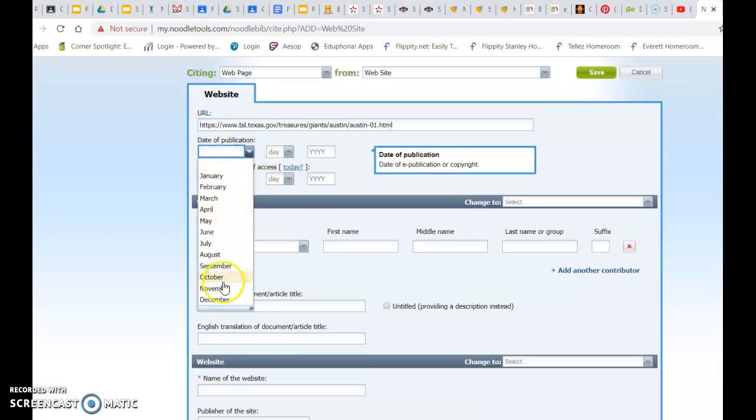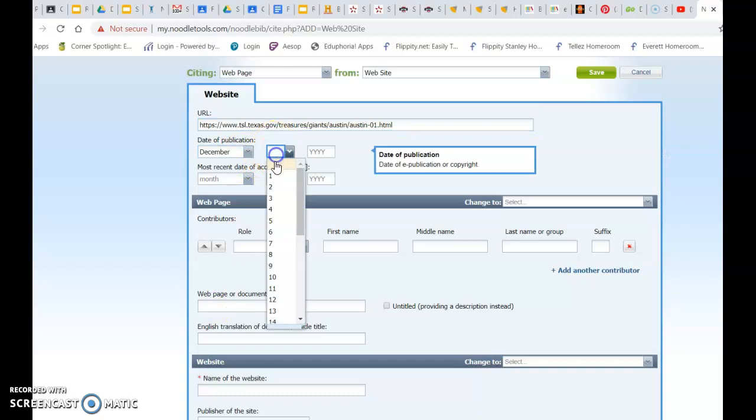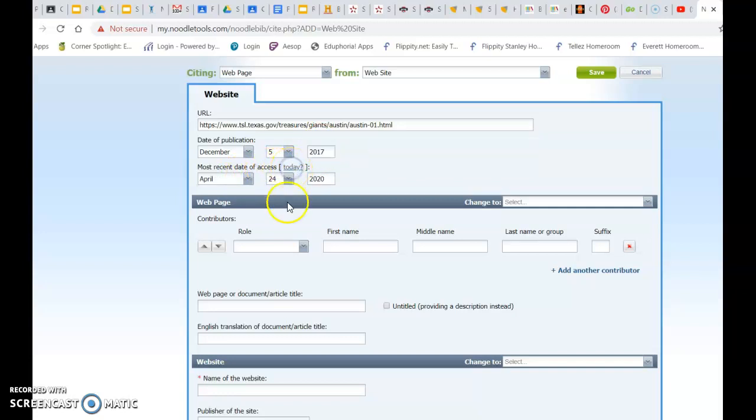So date of publication, December 5th, 2017. Most recent date of access, which means when did I see it, and that's today. Well, yeah, I can use that. Or if it was an earlier date, you could put that date in as well.